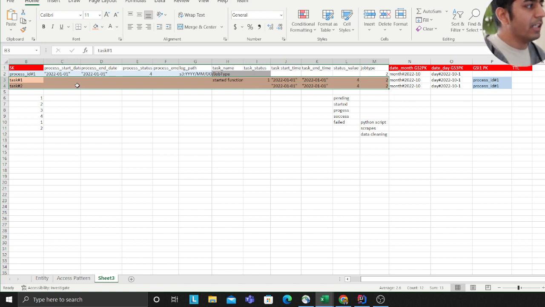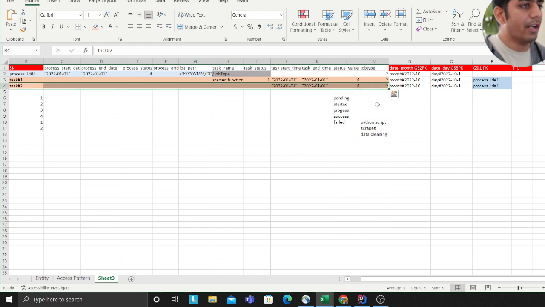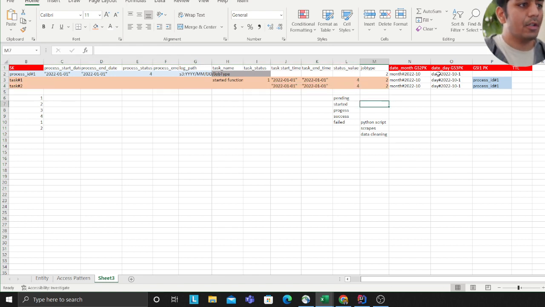And basically, if I want to get into the task level, I can query my GSI and say, hey, for this process, give me all the tasks that you have. I can also get the tasks on a day level. So I want to see how many jobs ran on a particular day or in a particular month. So we have GSIs for all of those.